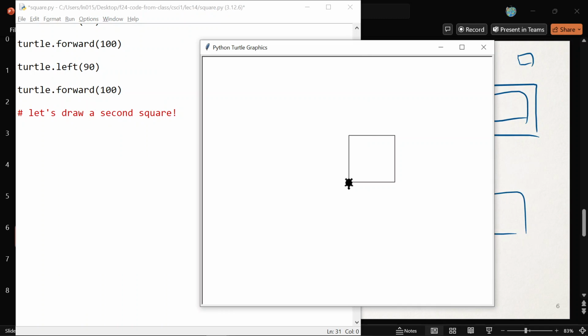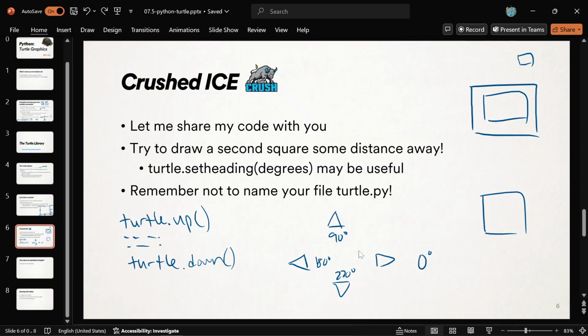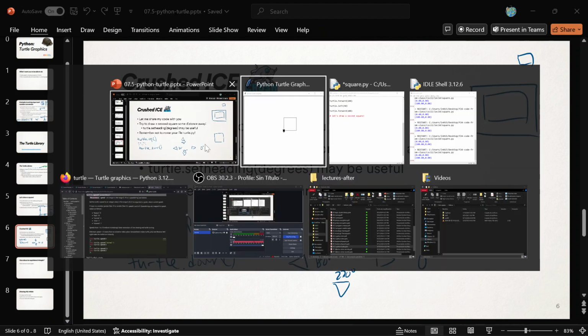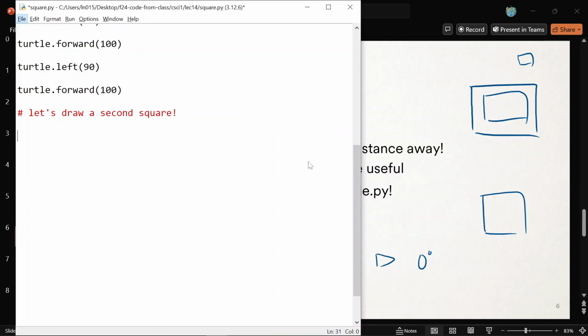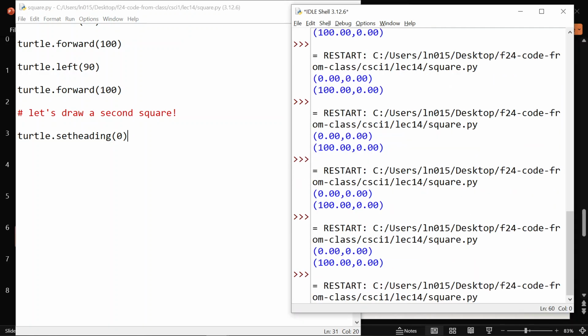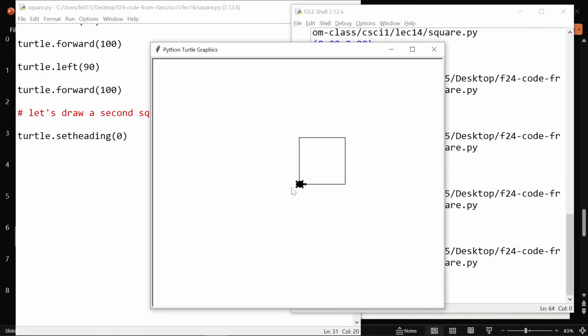So right now, the turtle is facing down. If I wanted him to face right, I could say, okay, turn left by 90 again. Or I could say, hey turtle, set your heading to 0 degrees. That would force him to face right no matter what weird degree he's facing right now. So turtle dot set heading 0 will always force him to face right. So now he's facing right.